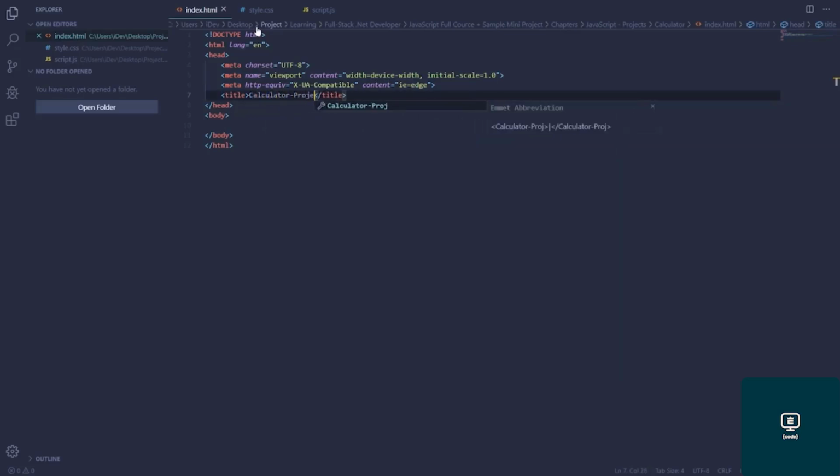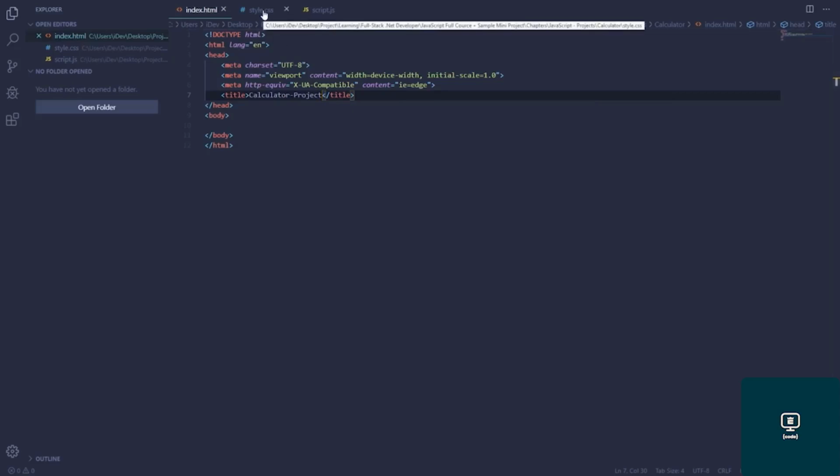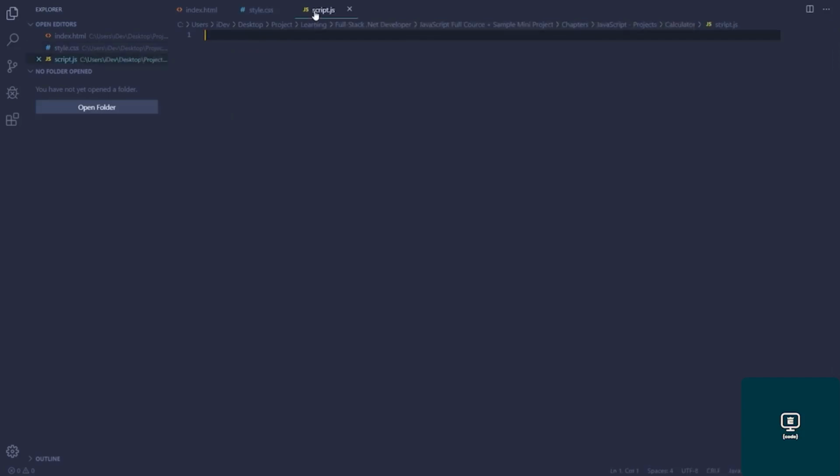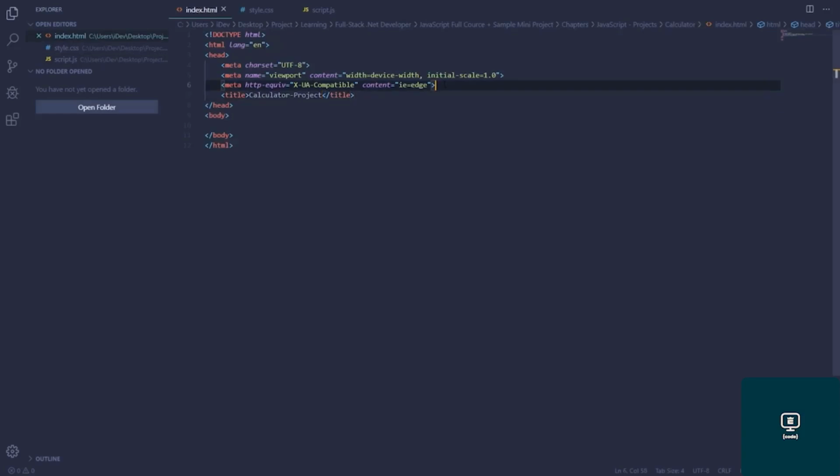Alright, let's change the name. Finally, what I want to do first is make a connection between the body of HTML and the CSS and script.js files. With the body of HTML, I get help from the CSS file.